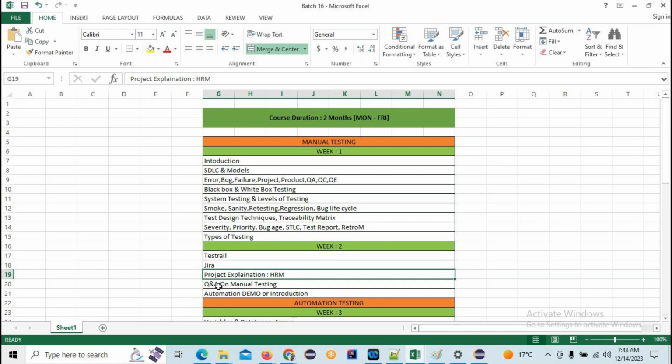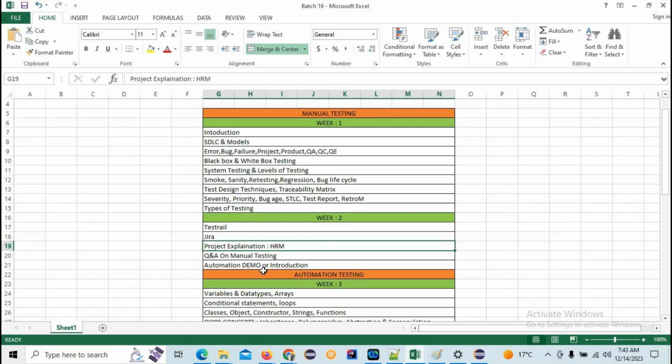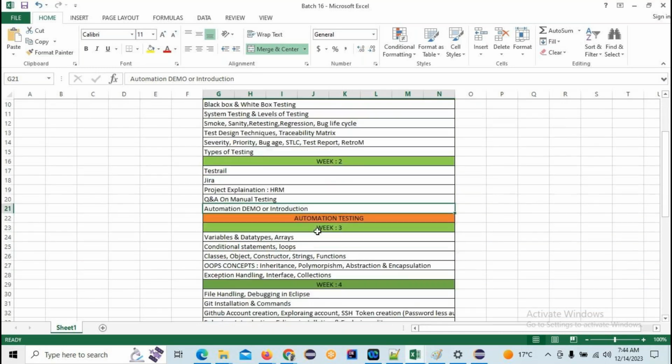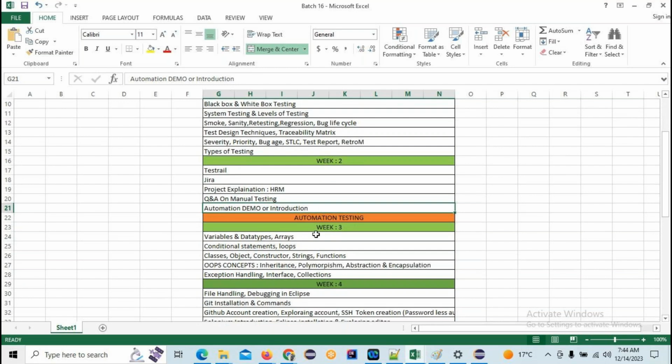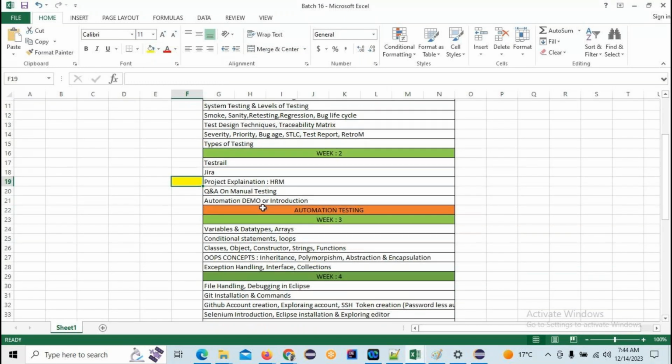After that, we are going to give a particular session on Q&A on manual testing. And once it is done, we have one day for an automation demo, or introduction to automation. There is an automation demo on the last day of week two, and from week three onwards, we are going to start automation. So here you can see you are going to learn one project on manual testing. Okay, this is project one.